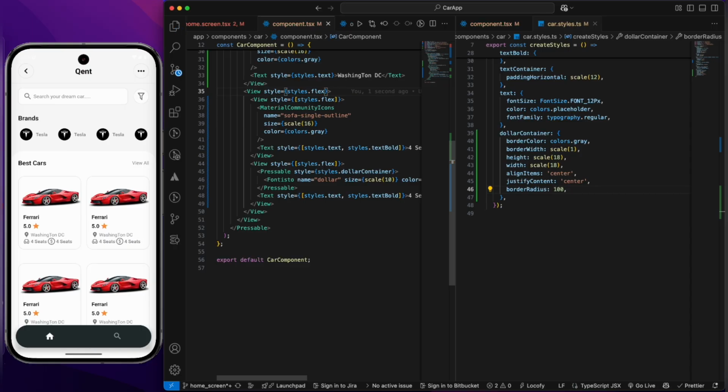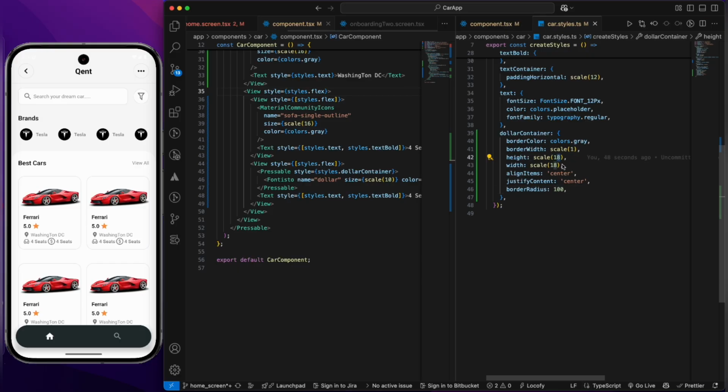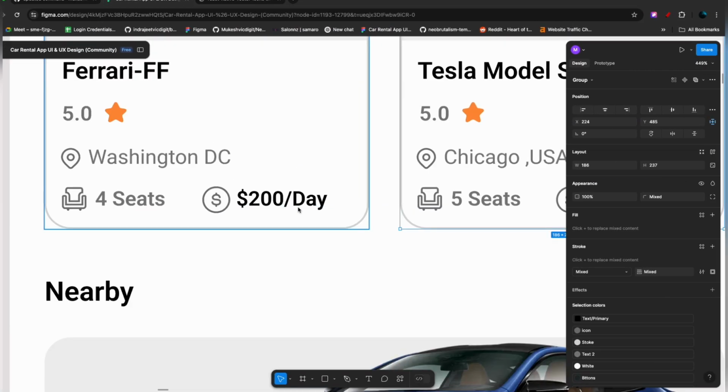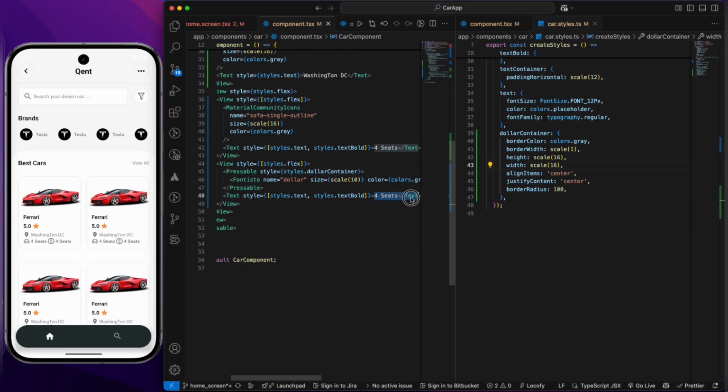Yeah, it's looking good, but I see that this dollar sign is looking a bit big, so let's do 16, something like this. Yeah, perfectly fine. But there is one thing, which is this $200 per day. So let's add that first.